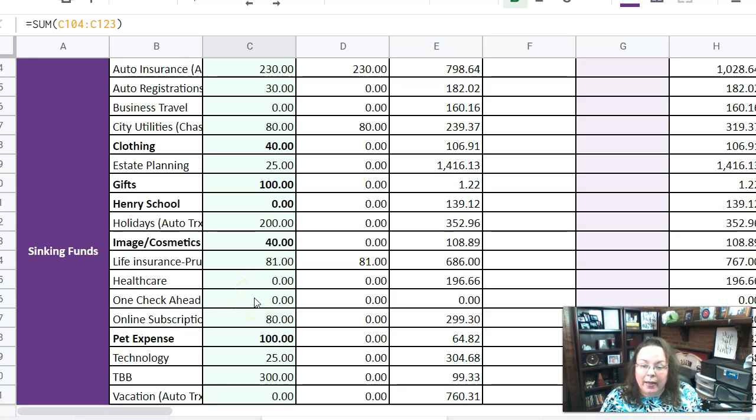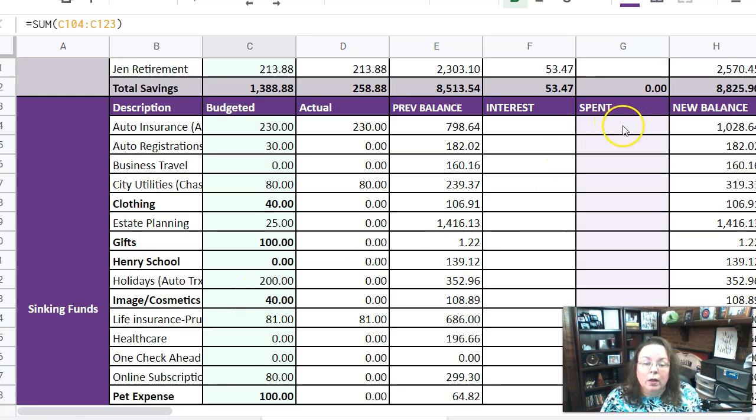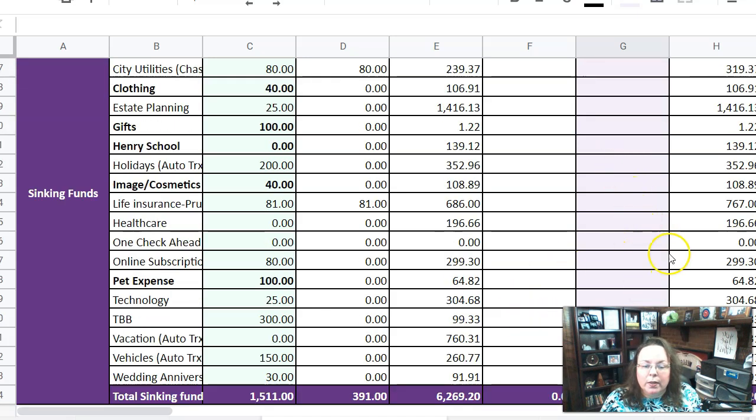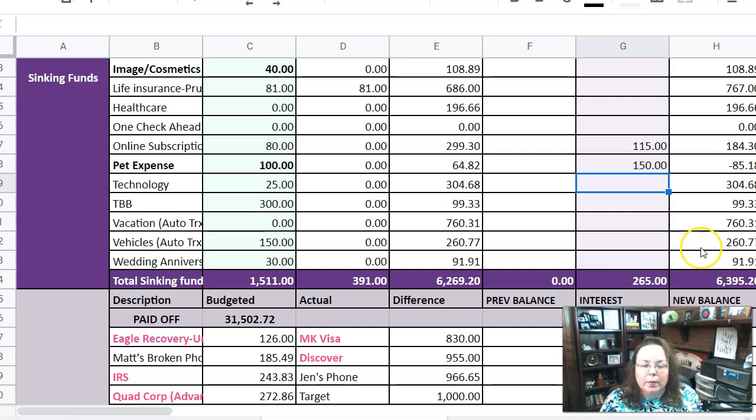Now, on the flip side of that, we also need to account for things that we are going to pull out of sinking funds for. So what we need to do here is, I know in online subscriptions, I'm going to have 115 for that McAfee subscription. And then in pet expense, I'm going to pull 150 out for that. And then in vehicles, I'll pull this up a little bit so you guys can see it. Vehicles will be 80. And that'll bring our total to 345.